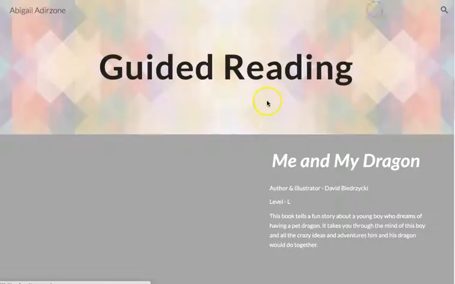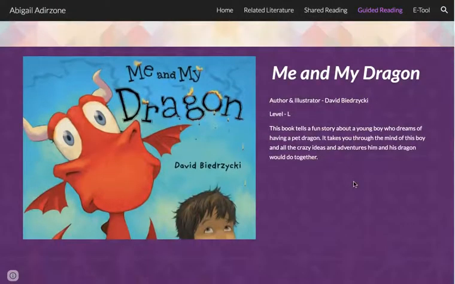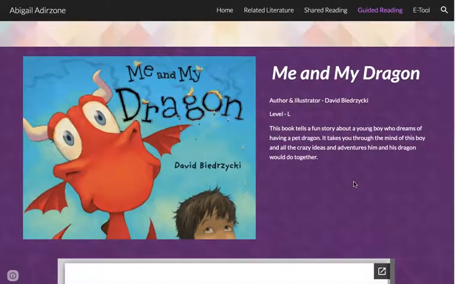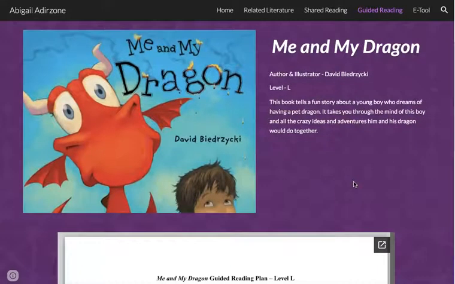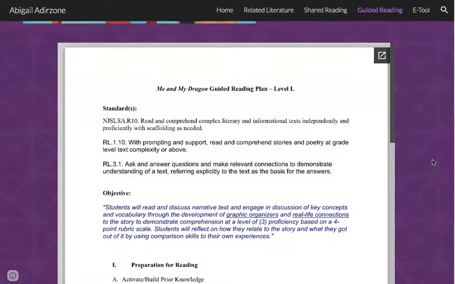In the next page for guided reading, this includes the book Me and My Dragon, which is a more lighthearted, funny story, kind of comedic, about a boy who really wants a pet dragon, but obviously something that's not realistic. So that's another thing you can touch upon with your students, realizing the difference between fantasy and reality when it comes to these types of books.